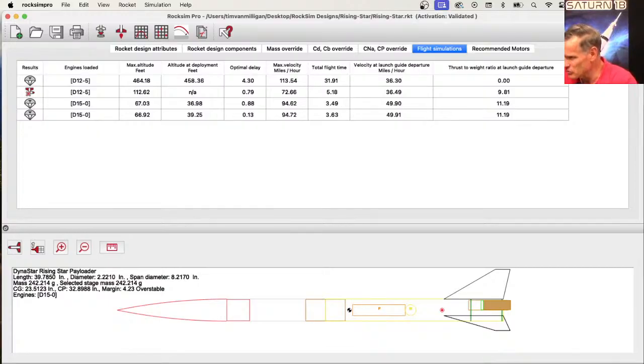Carlos K says, question 2. I let Apple upgrade my iMac Pro. Now RockSim 11 disappeared from my tray. Do I have to reinstall? Probably not.